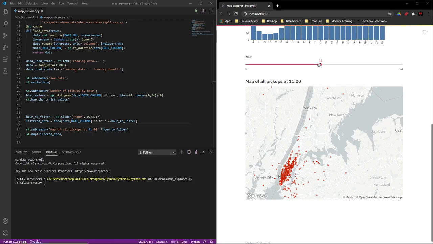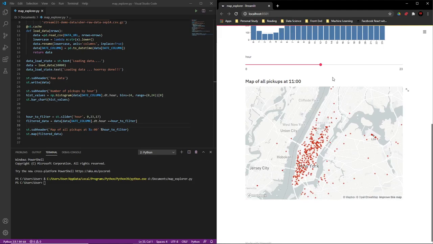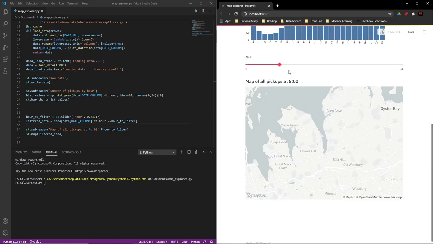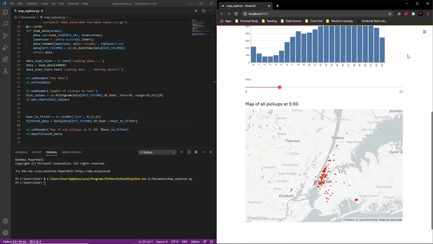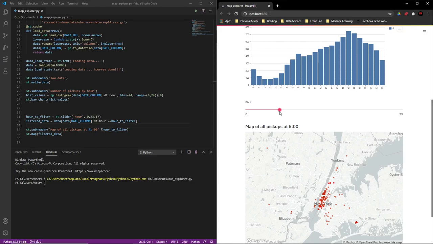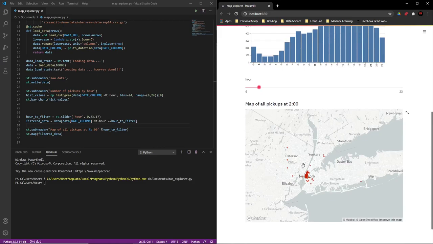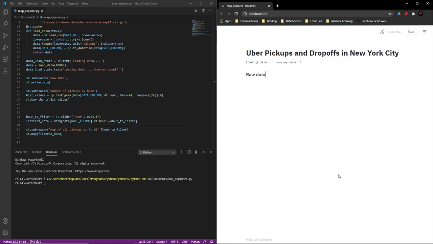So that gives the reader or the user of our application a little bit more interactivity with the application itself, and he can use a slider instead to see number of pickups at different time periods. So at 5 a.m. and as we saw in the histogram, around 2 a.m. that was our low point, the least amount of pickups, and he could see it himself. So at 2 a.m. barely any pickups, right? But at 1700, you get more pickups then.